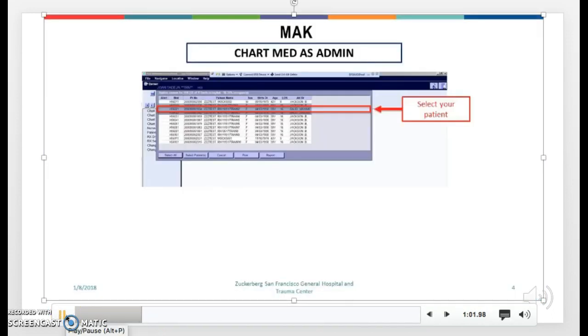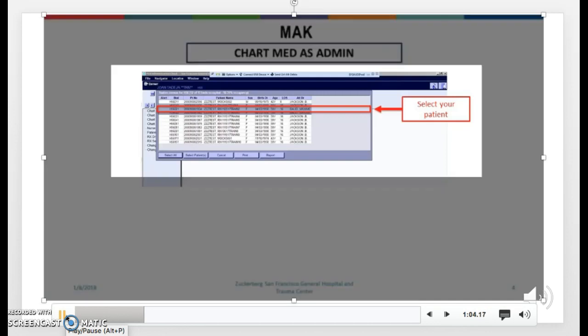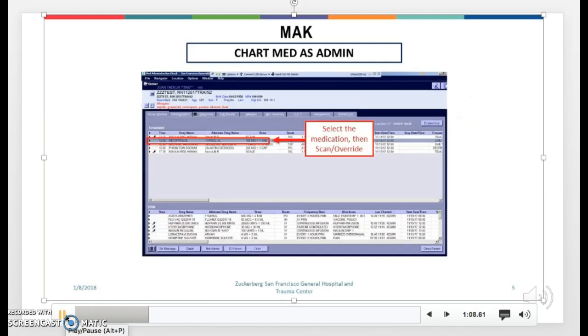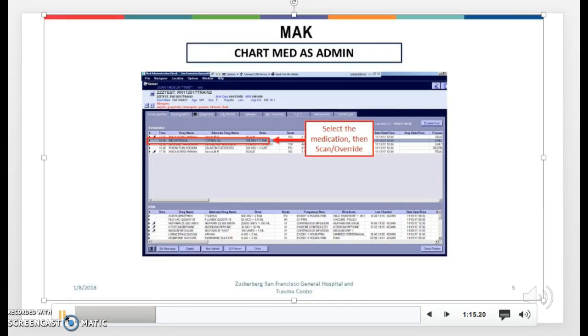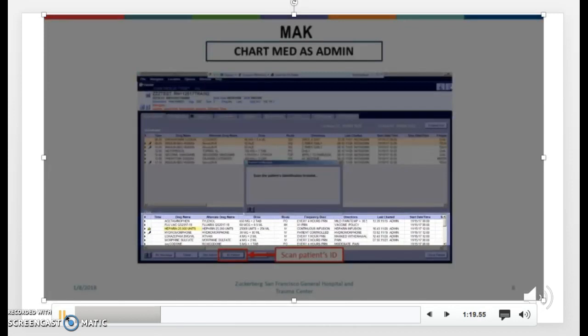Steps on charting medication as administered. Select the name of the patient. Select the name of the medication that you are going to administer by highlighting the medication. If 4 of the 5 rights are met, the medication line turns green.